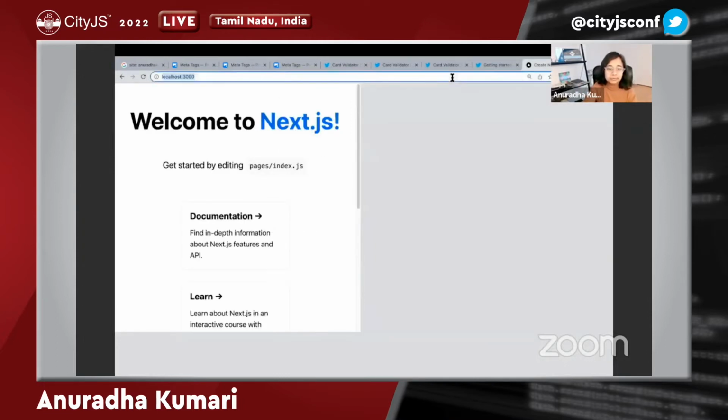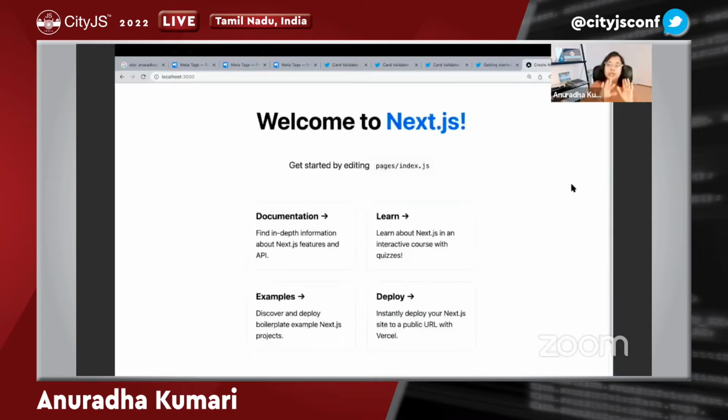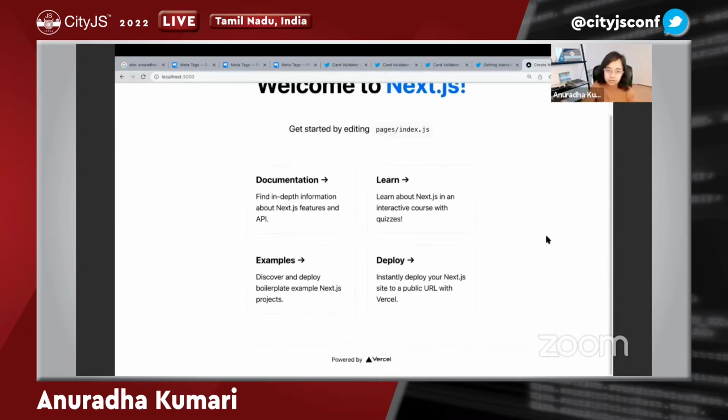And okay, let's open it in a different browser. Yeah, so this is what you will see when you start it. No changes here. This is what there is.